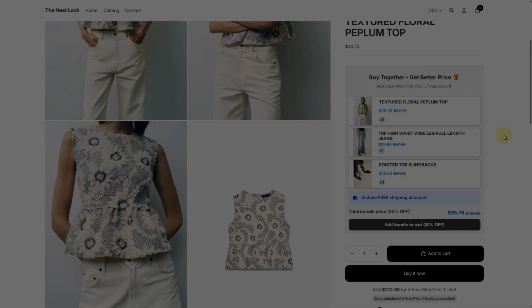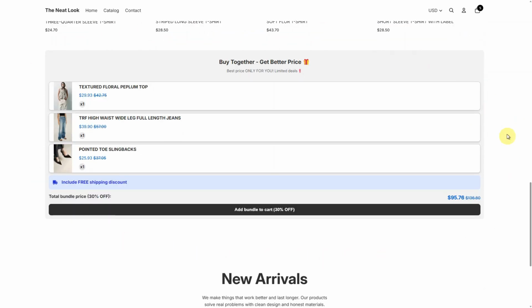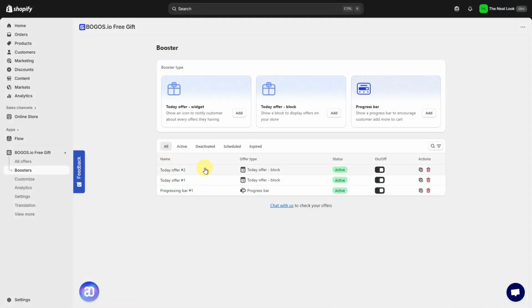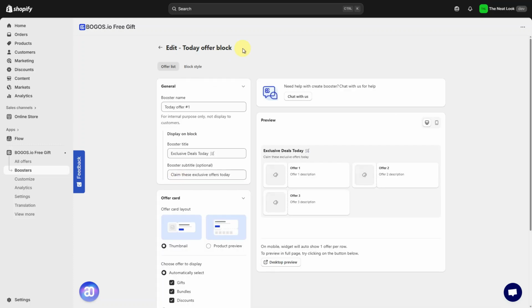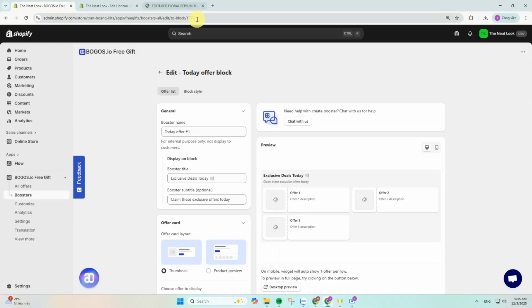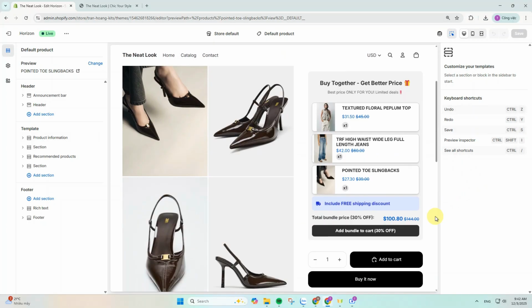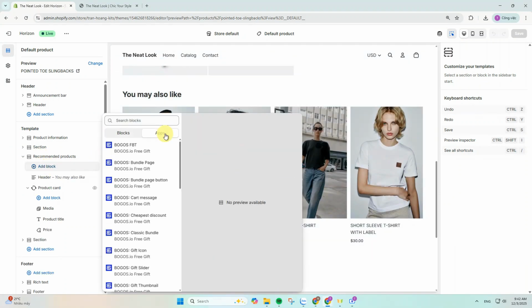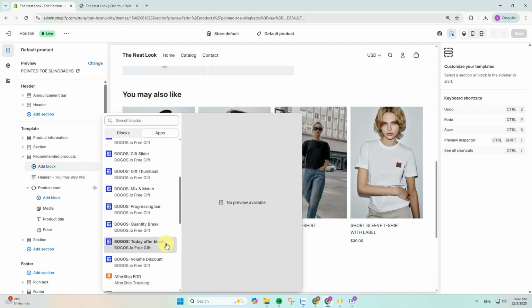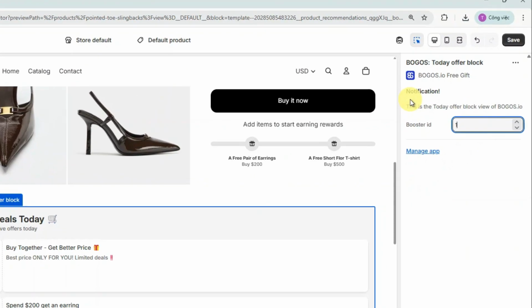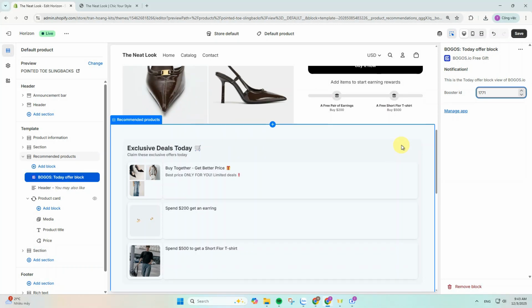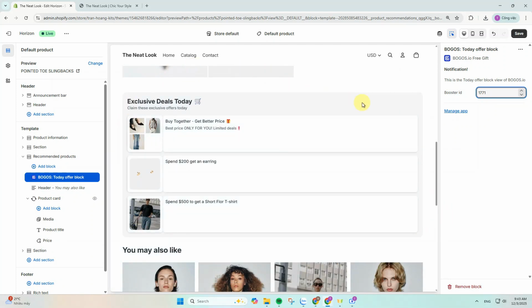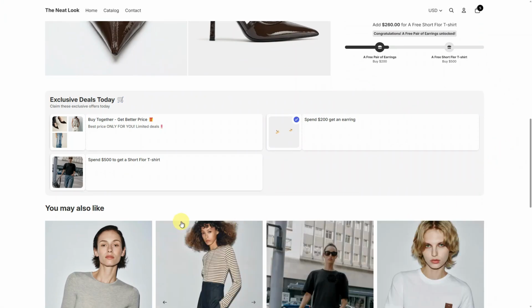For almost all blocks, BOGOS will automatically detect and show the offer that the product is associated with. But for BOGOS's boosters like Today Offer Block and Progress Bar, you will have to copy the exact block ID of the offer you want to appear among all. Then come to the theme editor, choose the section you want it to be displayed, and then enter them in the Offer ID section, like I'm doing. Let's see how it appears on Storefront.